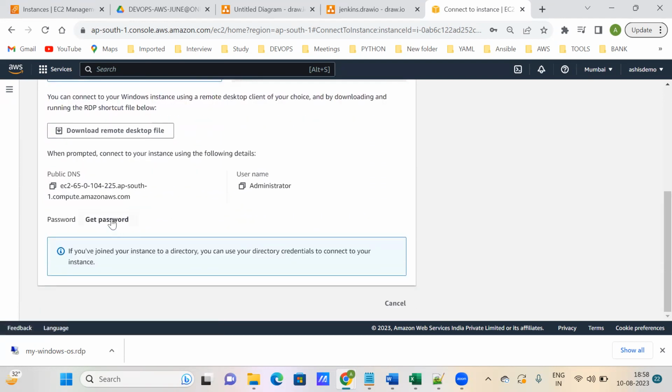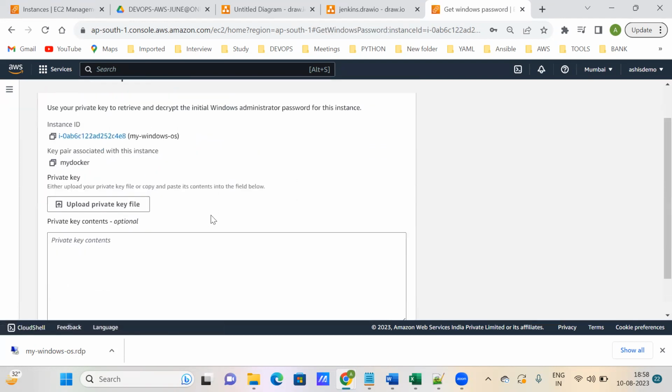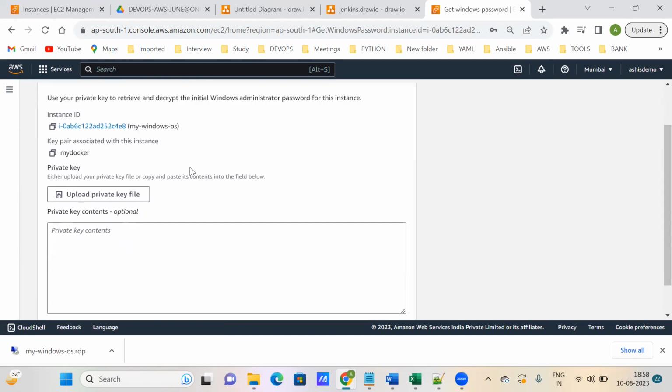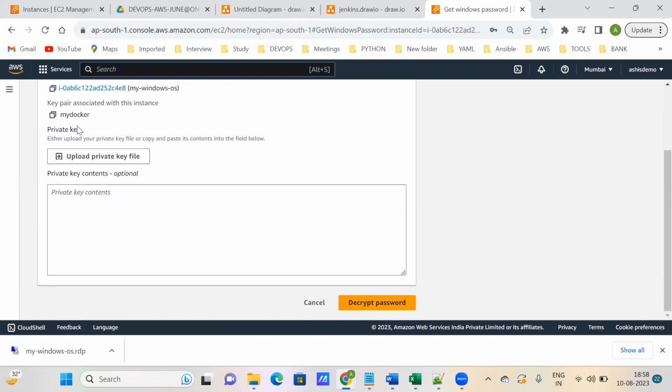Once you come to RDP, get password. This is the page where we are going to get the Windows password. What it is showing: my key pair is my Docker, correct? It is saying please upload that key, then we can decrypt and we'll get the password.